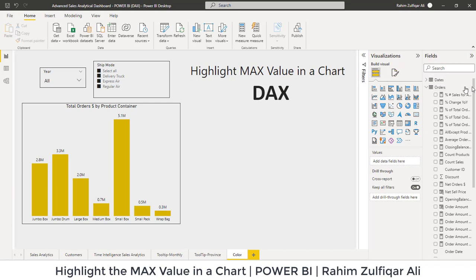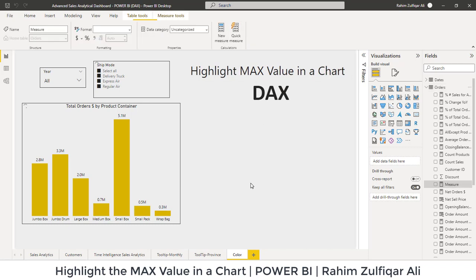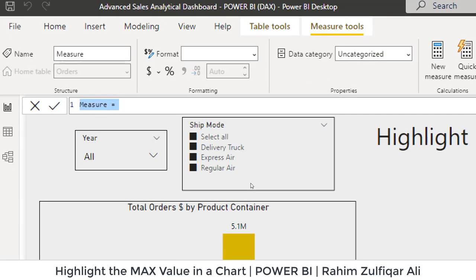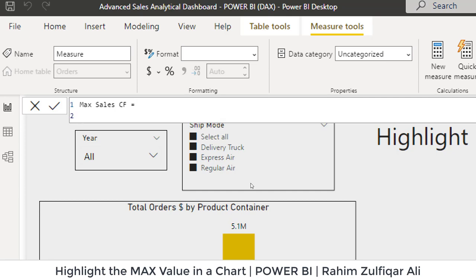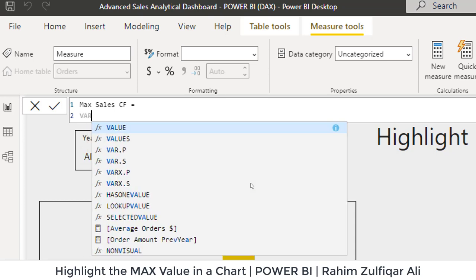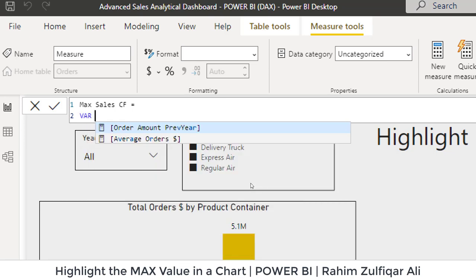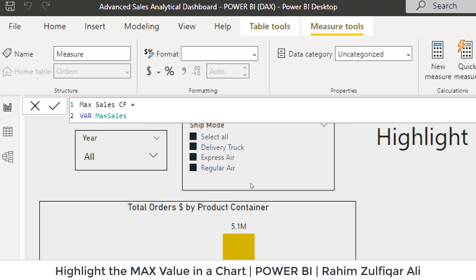Let's start. I will go to the Home tab and click on New Measure. First I need to define the name of the measure, so let's give it the name Max Sales CF, because I will be using this explicit measure in the conditional formatting. Starting with, I will define the keyword VAR, which is variable. I will define this variable in the next line. To move to the next line we have to press the Alt and Enter keys together. So VAR, then the name of the variable, let's say MaxSales, equals to, and again let's go to the next line.